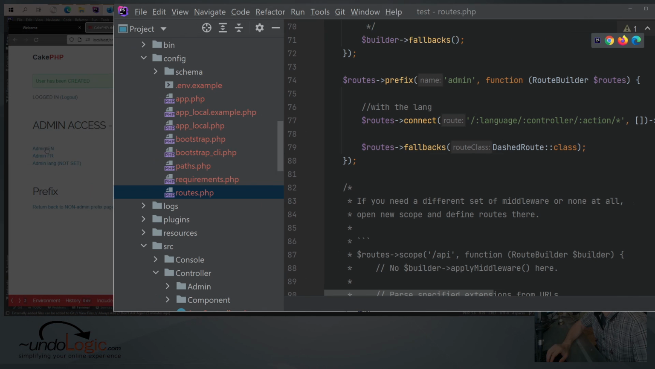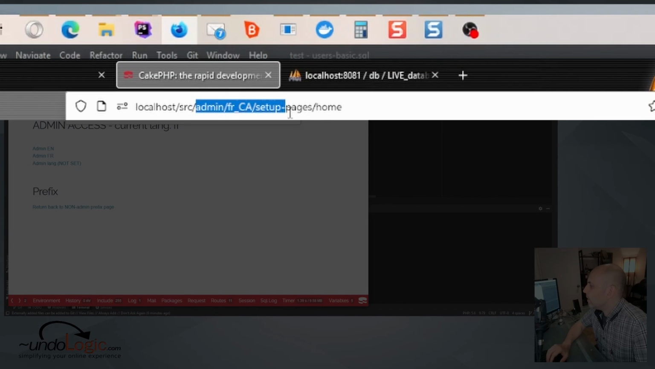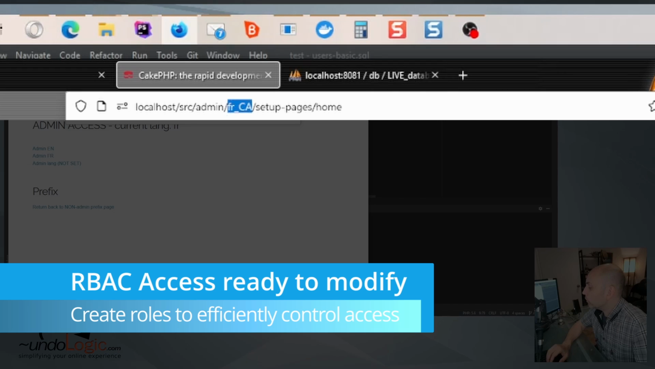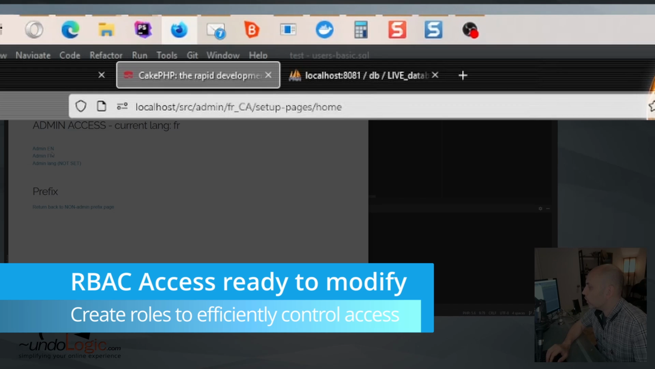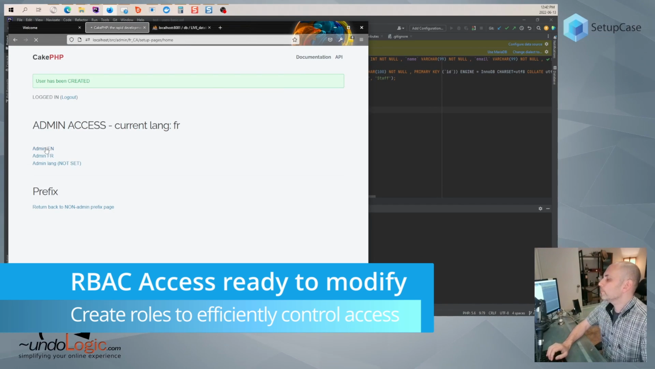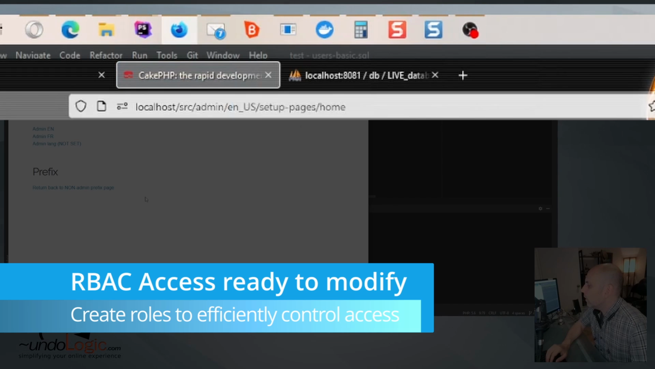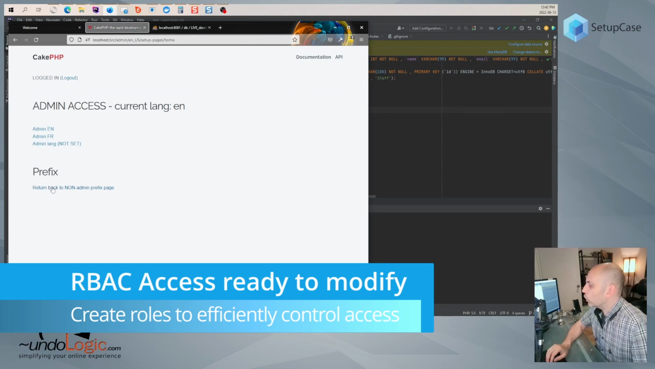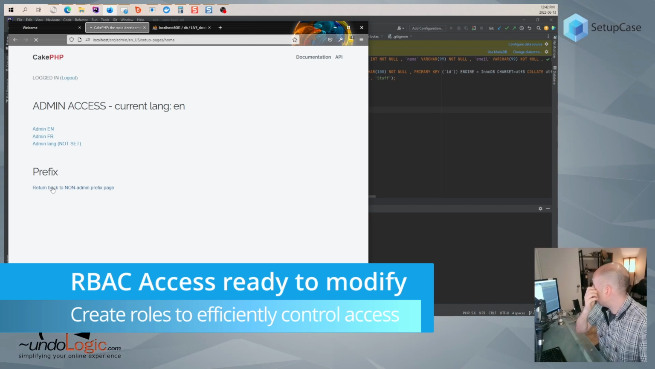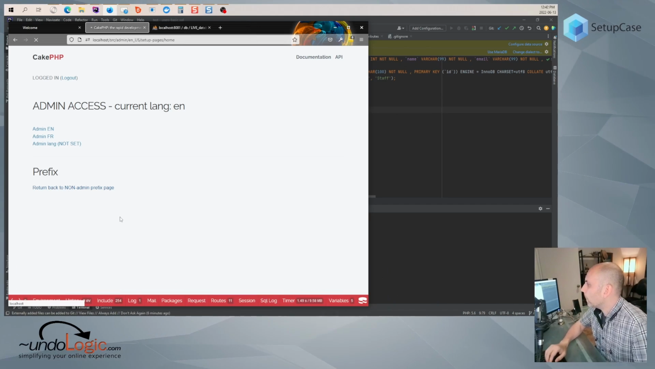We could log out again. Now when we're in the admin, you see right away our language was preserved. We're still in French. We can switch to English now, admin English. And you see the language is here. And that'll work. So you can also return back to the non-admin prefixed pages. That goes back to here.